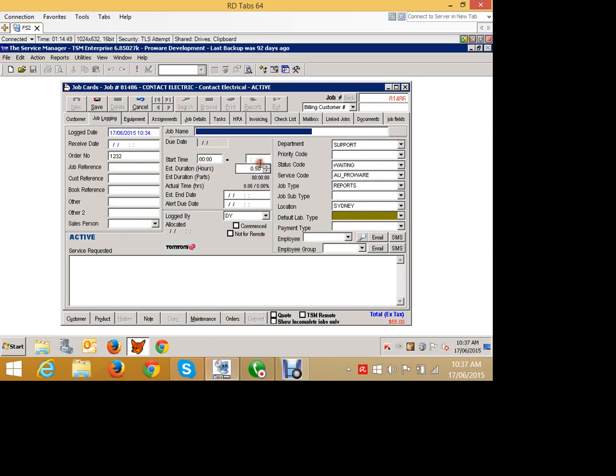We can give the job a name. It's replace chiller, replace the fuses, and the service requested, which is a lot longer, is no power, suspect fuse blown, or something like that. So that's a big long description there.